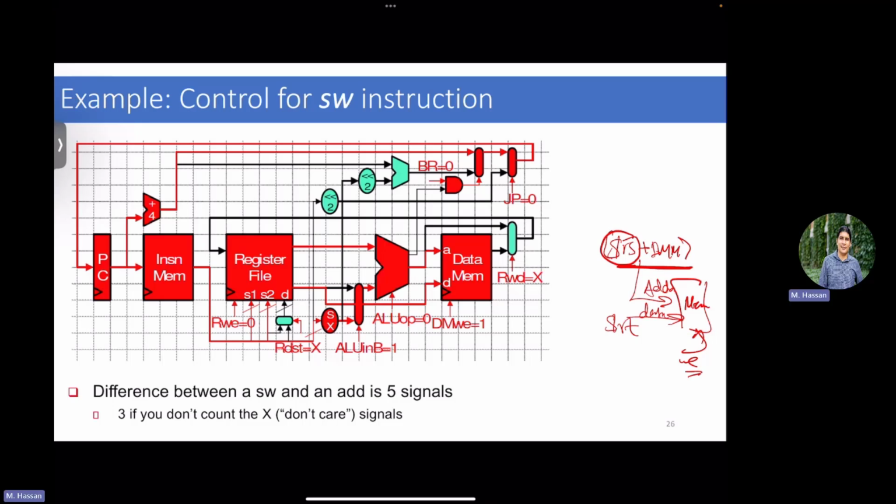In case of a store, for this kind of selection line, I'm adding two things together. I'm adding this source, which is source 1, but I'm adding an immediate value. So for this mux, the second operand, which is operand B, doesn't come from the register file, but rather comes from an immediate value, which is sign extended. So you have to flip this to be 1 to take that path. Good. But you are still doing an add operation, so your ALU op should still be 0.